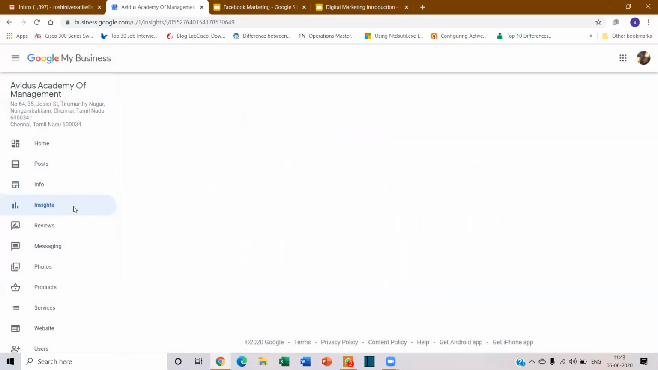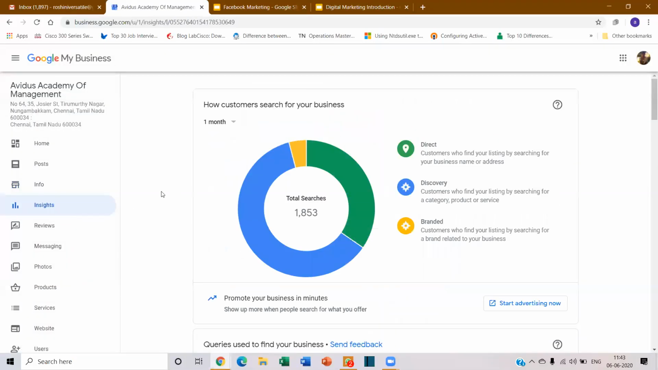And then you have insights, and this is a little interesting one. This is where you will know how many people have searched your business in the last 1 month. See here, there are a total of 1,853 searches, and most of it is direct. Direct is people searching your business name directly.